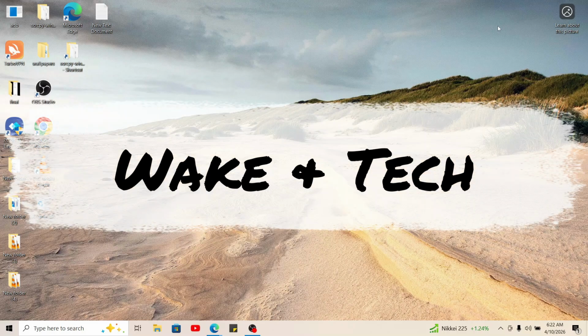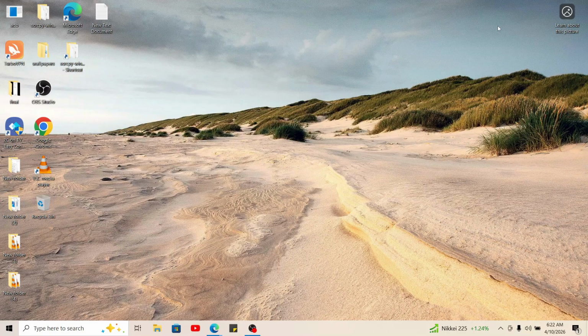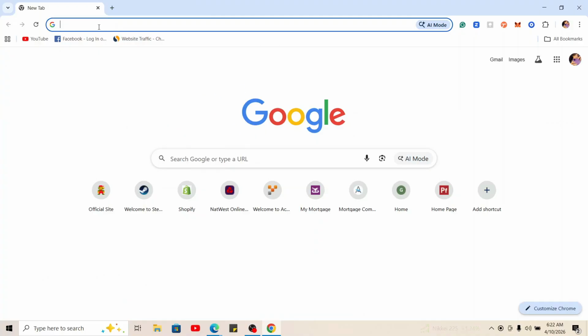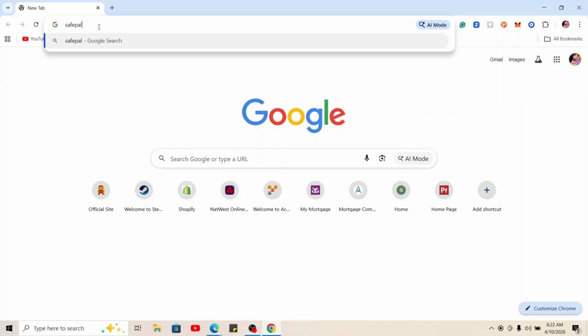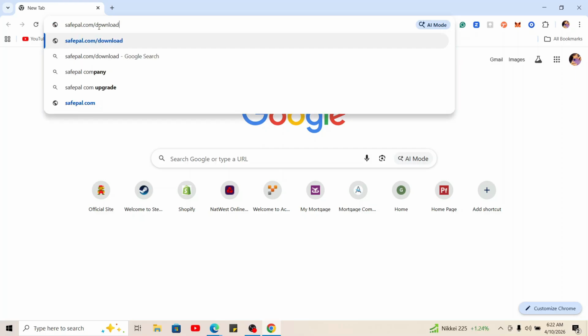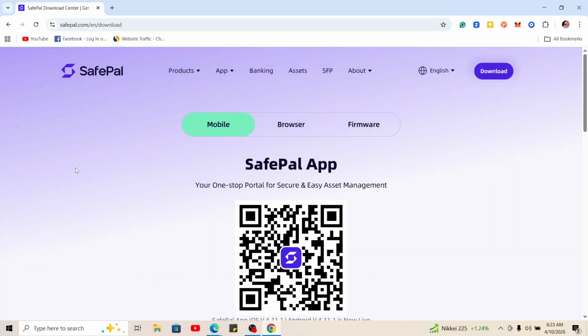If you want to download and get started using SafePal on your computer or laptops, here's how you do it. First things first, open a web browser on your computer or your laptop. Once you're inside, go to the search bar at the top and type in safepal.com/download and search. Now you'll come across this home page of SafePal.